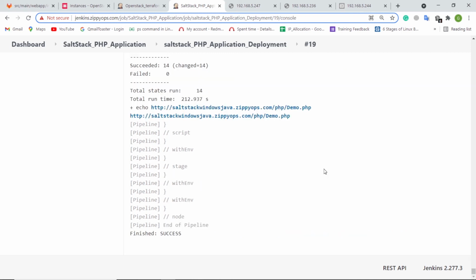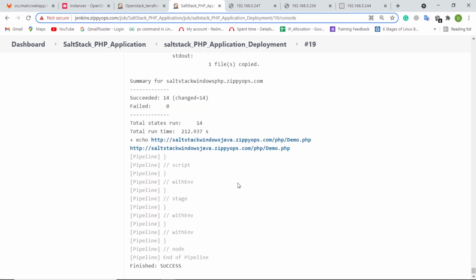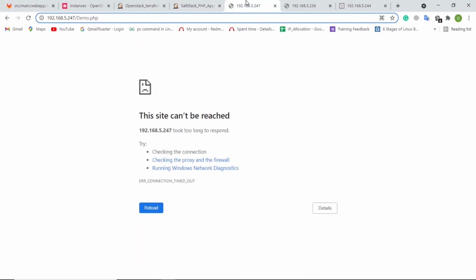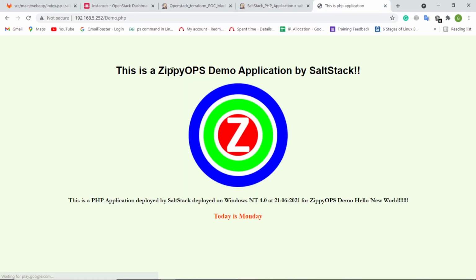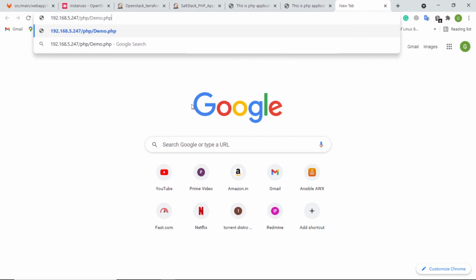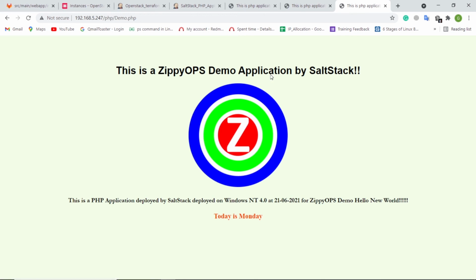Let us refresh the web pages to see whether the PHP application is deployed and hosted on all the servers. For the CentOS server, here we can see the updated web page for the PHP application. For the Ubuntu server, this is the updated web page for the PHP application. And finally, for the Windows server, this is the updated web page for the PHP application.